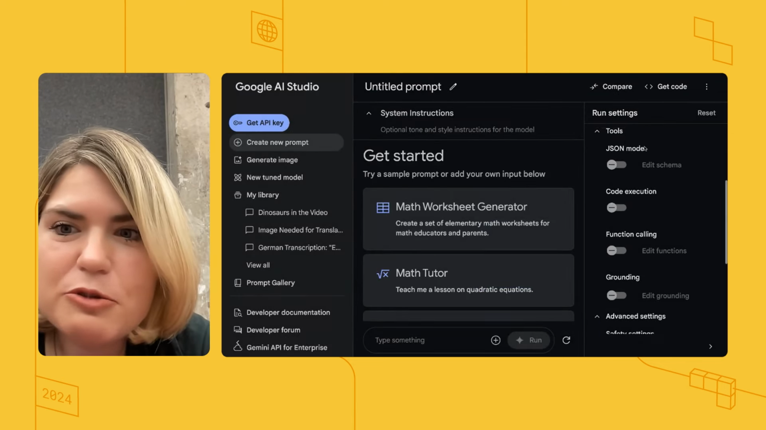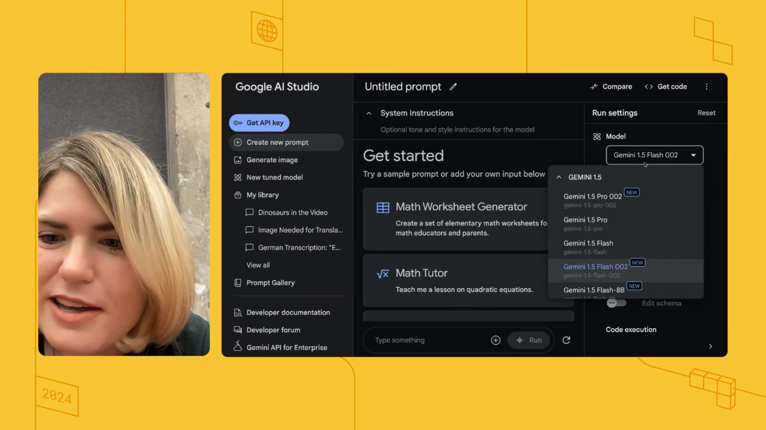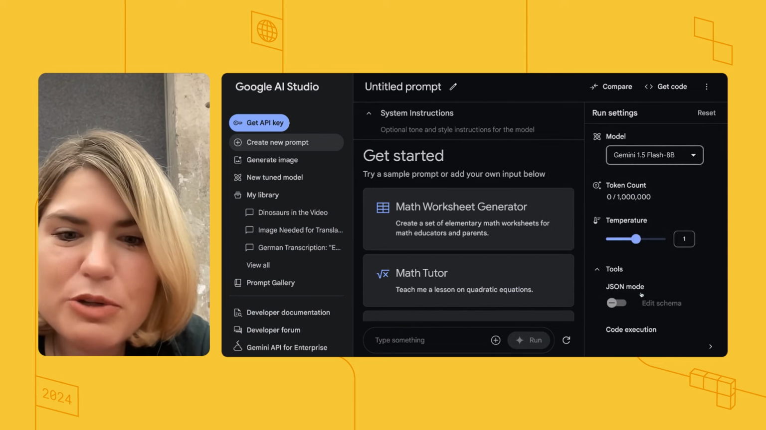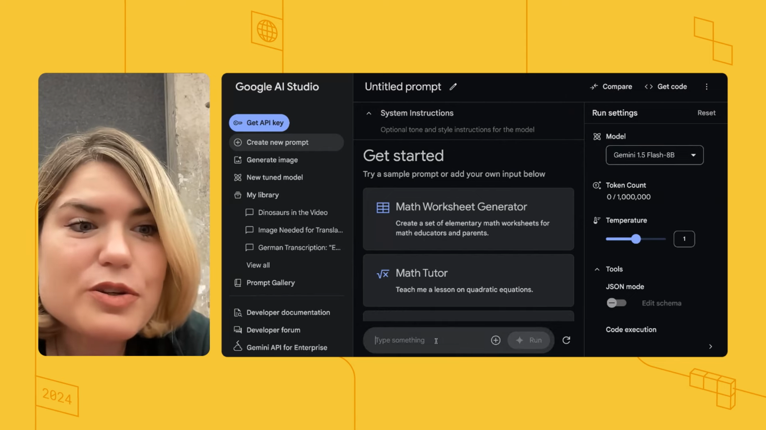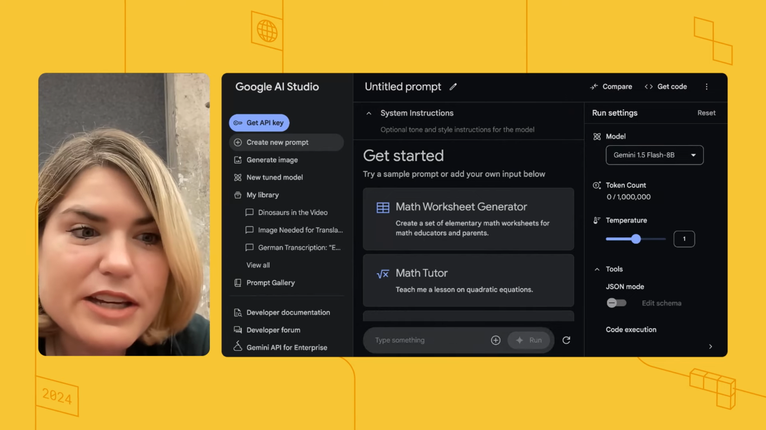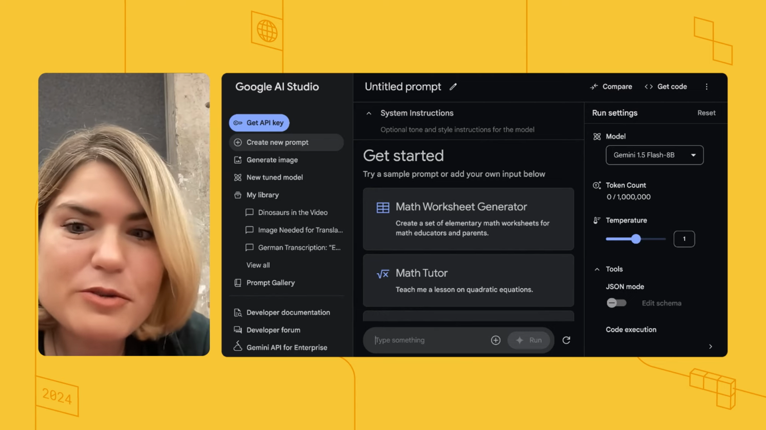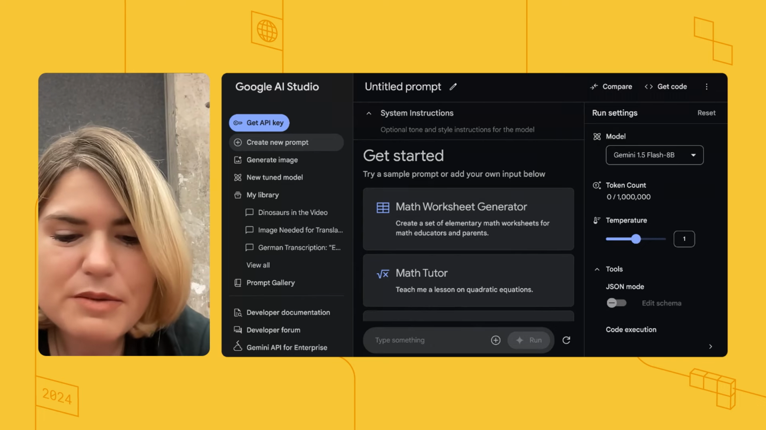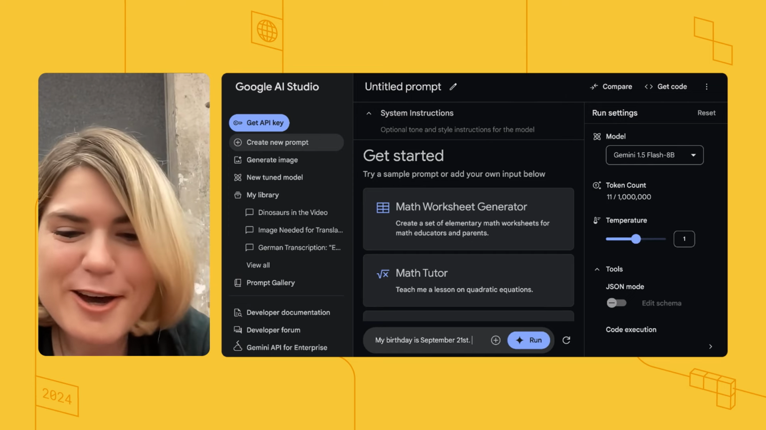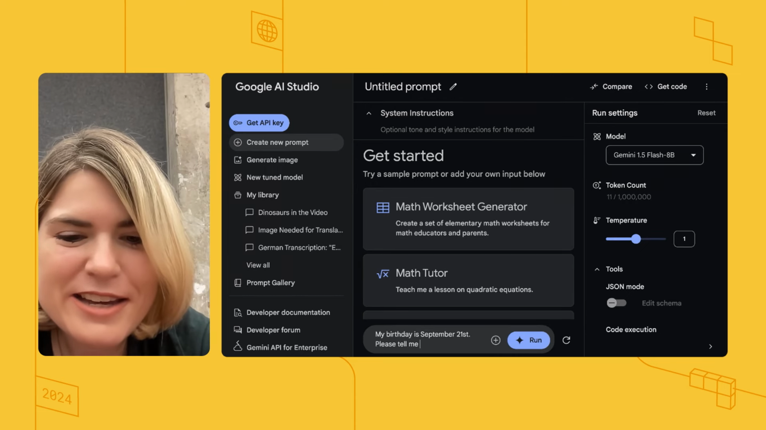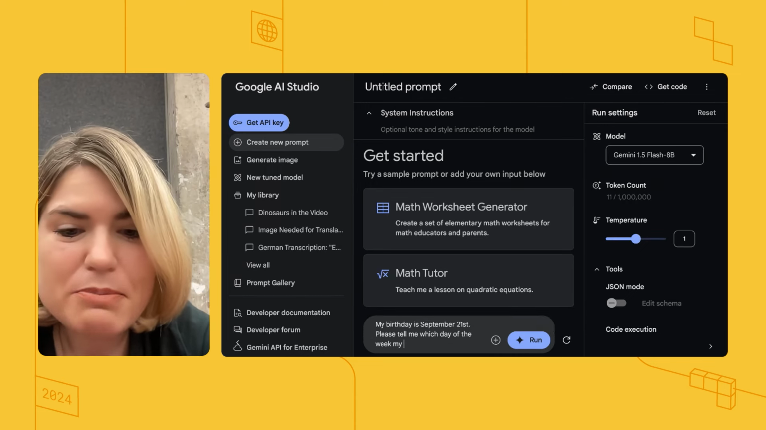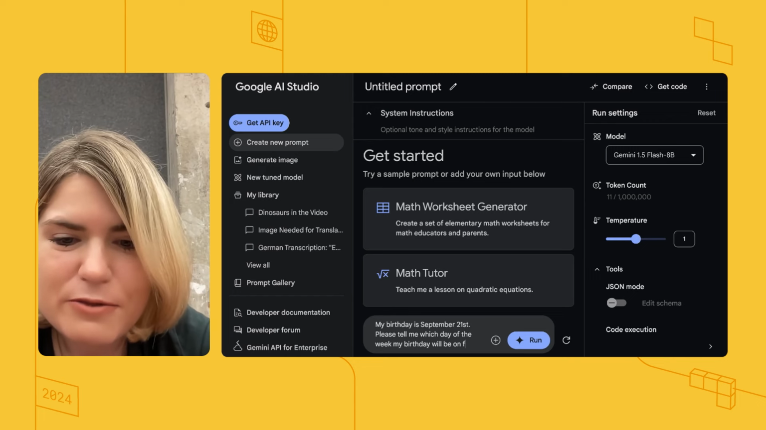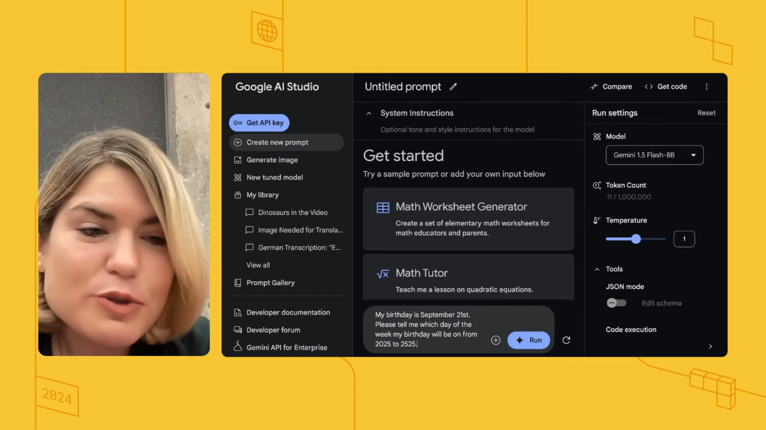For this next example, if I click Gemini 1.5 Flash 8B, I'm going to show you how you can do interesting things with search grounding and also with code execution in order to get more appropriate model responses. So as an example, if I say something to the effect of, my birthday is September 21st, everyone should please send presents, but please tell me which day of the week my birthday will be on from 2025 to 2525.